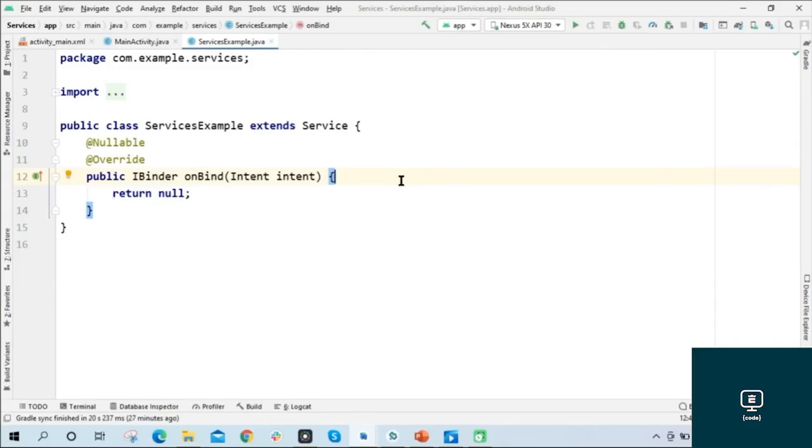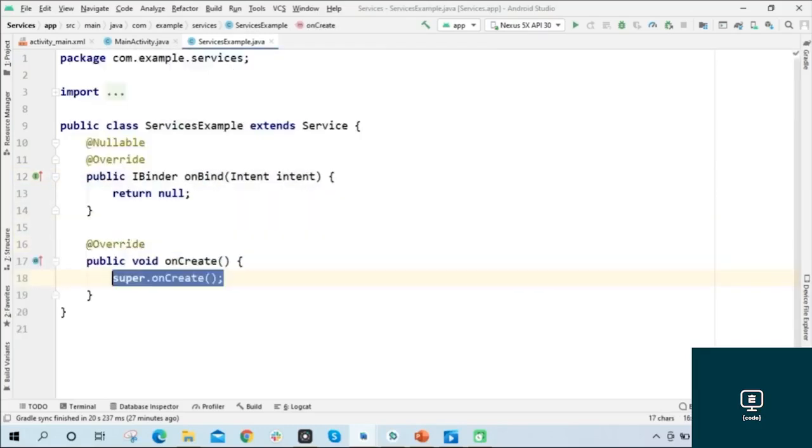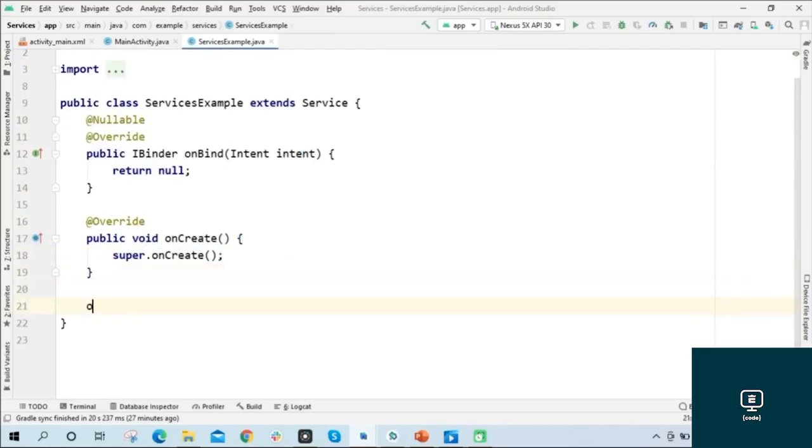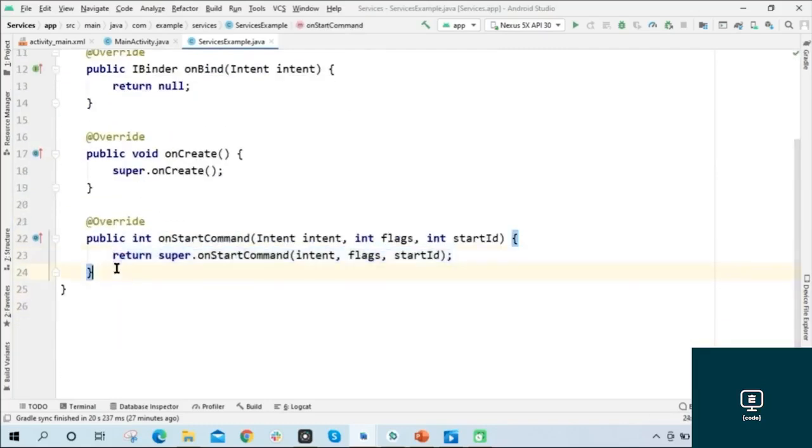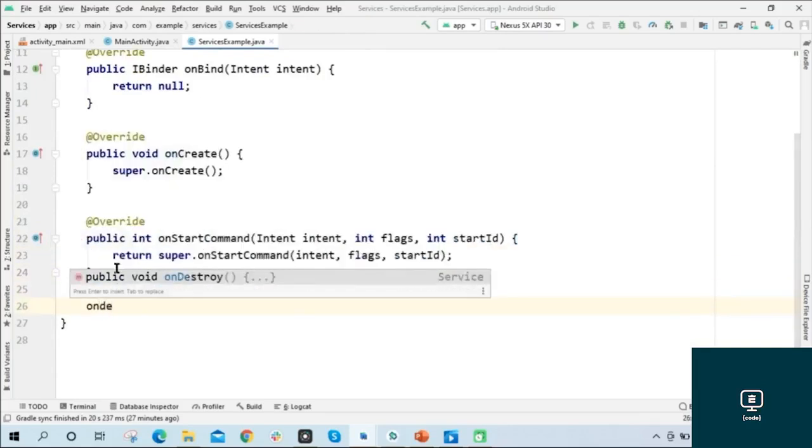You remember that we mentioned the bound service before? We're not going to create a bound service. Because of this, we're not going to use that, but it does have to stay here. So I'm going to add other methods. First, the onCreate method. Second, onStartCommand method. And then the onDestroy method.